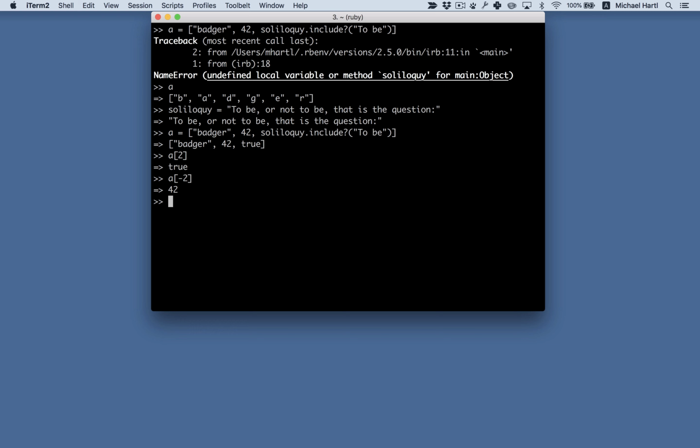Now, because arrays, like strings, respond to the length method, we could actually do it like this. a.length is 3, so we can do a of a.length minus 1. That's the last element. But we can also just do this, a of -1, like that. And in fact, this operation is common enough that there's a special method called last, just for doing it.